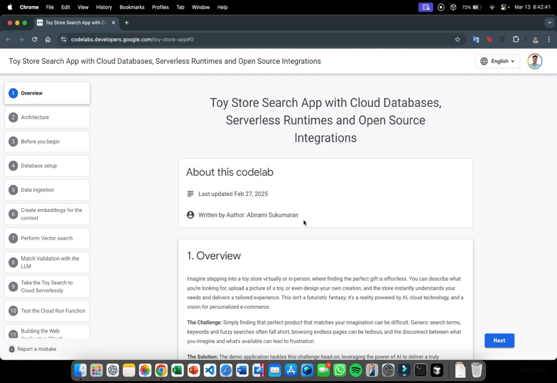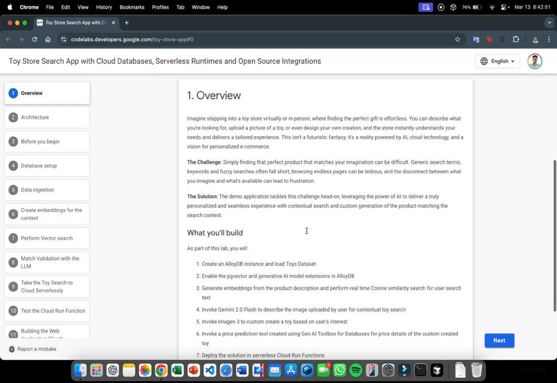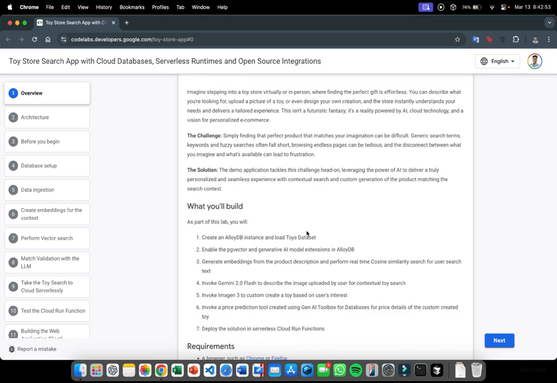This session will be all about building a toy store search app with cloud databases, serverless runtimes, and open source integrations. A little bit about what we're going to do in this lab. We'll create an AlloyDB instance and load a Toys dataset.